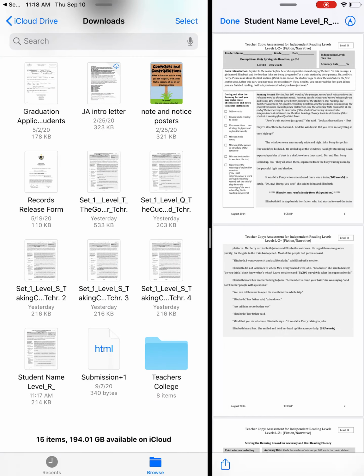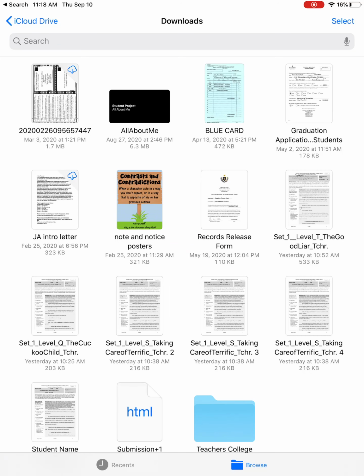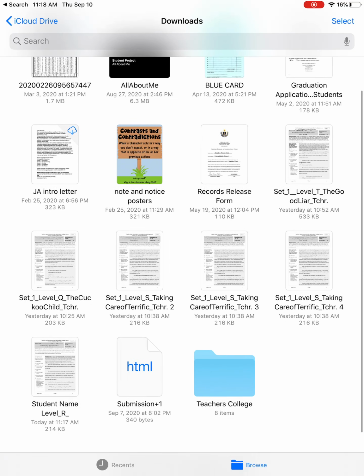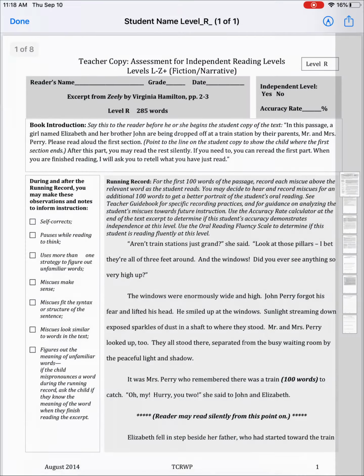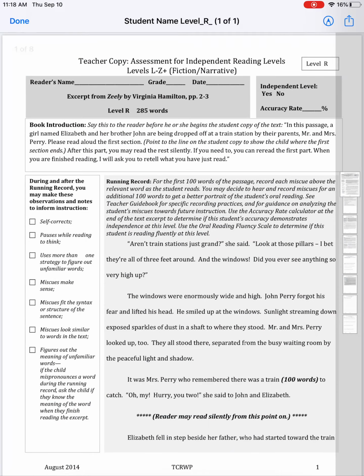I can split my screen. I don't want to do that. There. So for right now, I'm going to tap on that Level R file. And now I have the teacher version on my iPad. So remember, my kiddo is looking at his student version on his screen, and I have the teacher version on my iPad. I'm looking at my student on Zoom, and I'm working on my iPad.